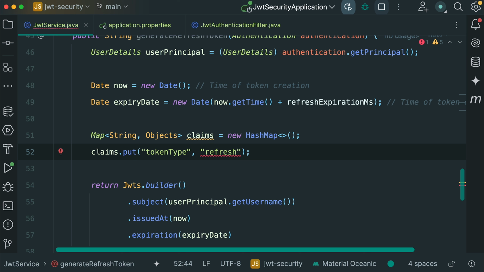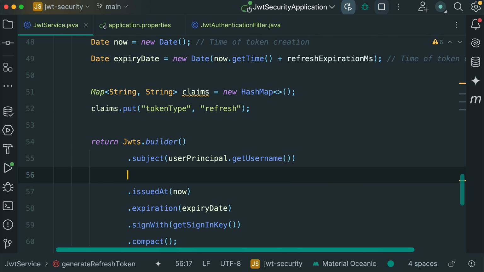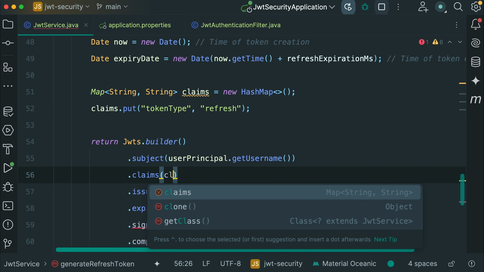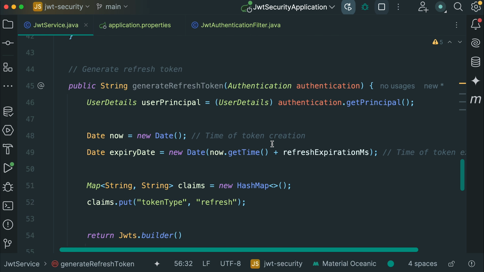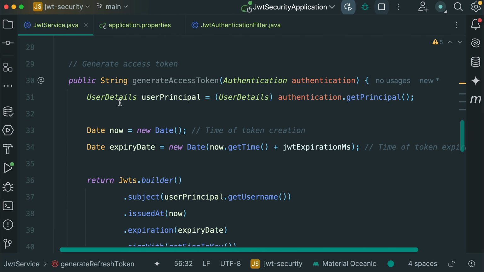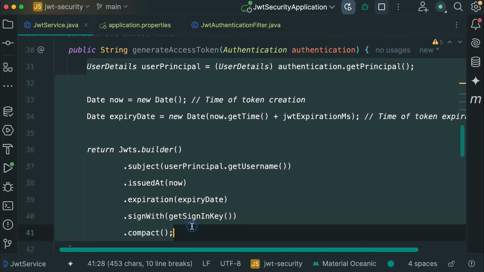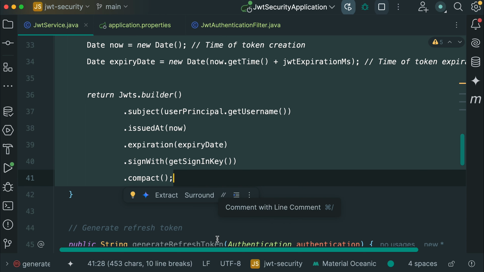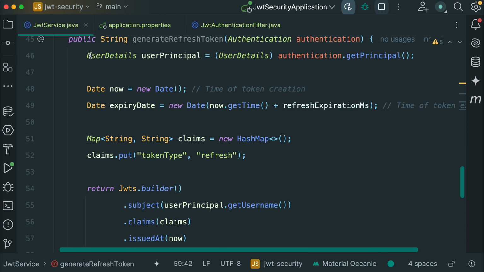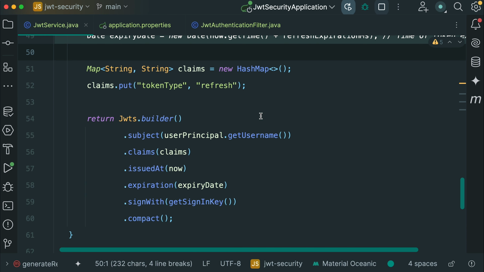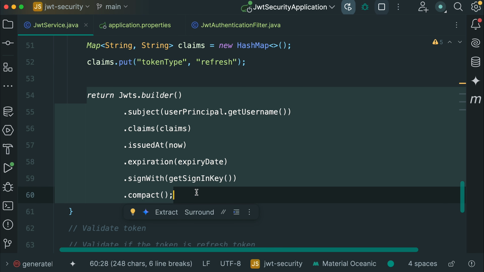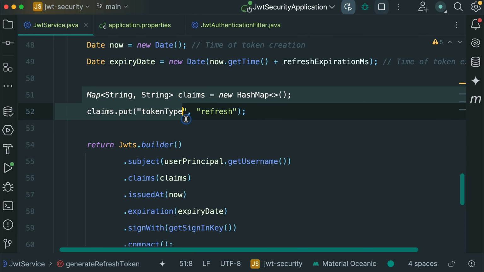We are getting an error. Let's change the data type of our map to use string for both keys and values. Now in the token builder, I will add our claims. Here you can see the code of the generateAccessToken method is similar to the code of the generateRefreshToken method. The only difference is this portion with claims.